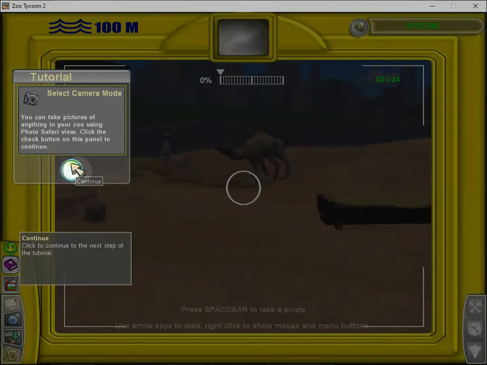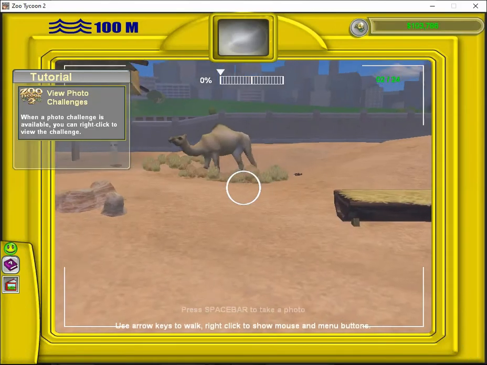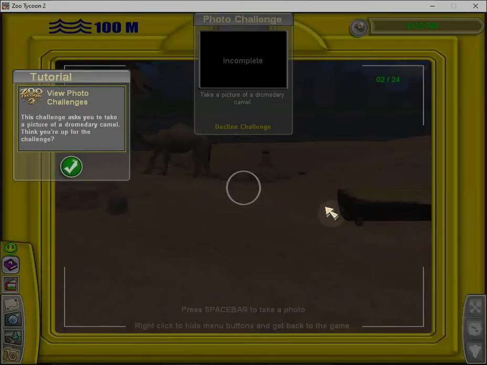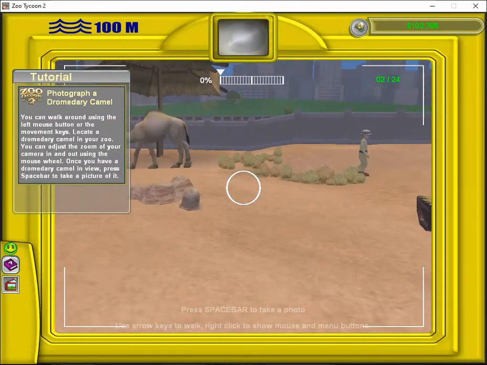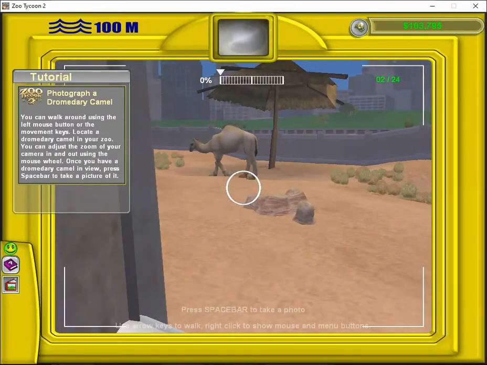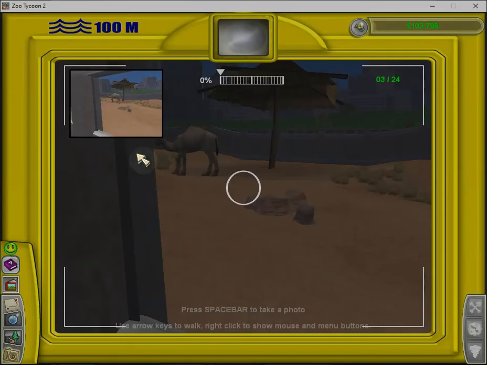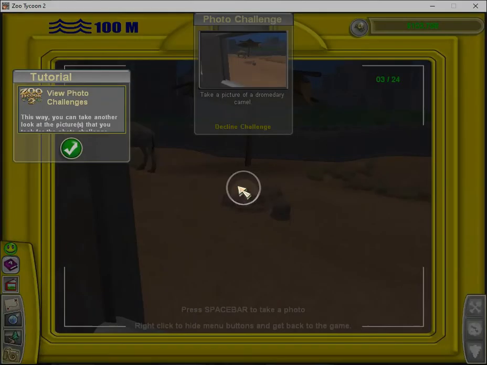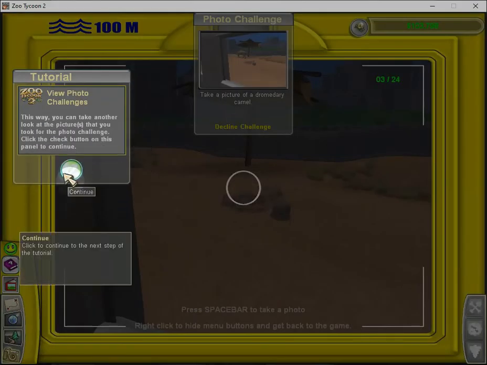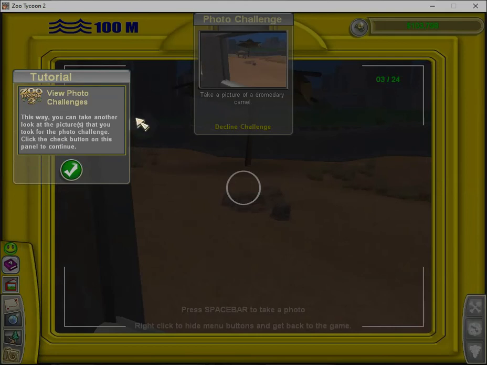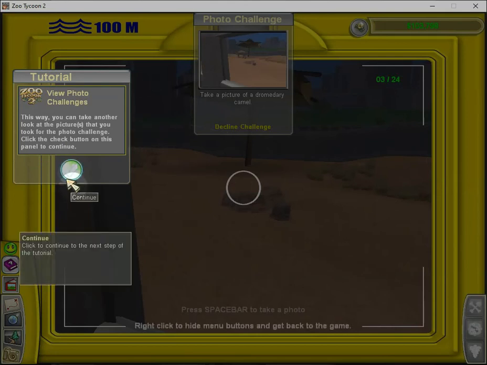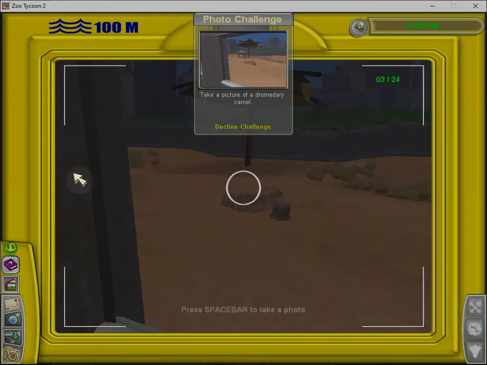There we go. You can take a picture of everything in your zoo using the photo Safari. Basically, you can right click and it'll show you your photo challenge. So they want you to take a picture of a dromedary camel, just like this. That's a nice picture. So we're going to right click again, and this way you take another look at the picture that you just chose. So maybe you can take a better one. It's really up to you what you'd like to do.